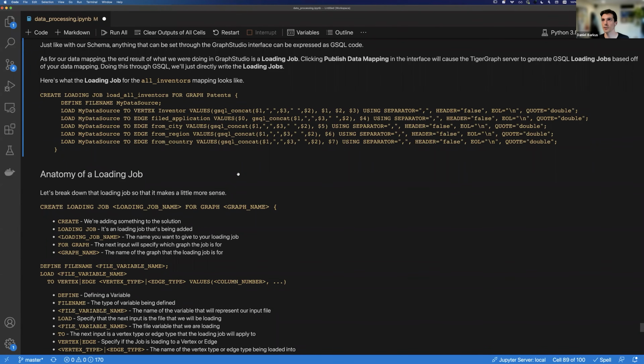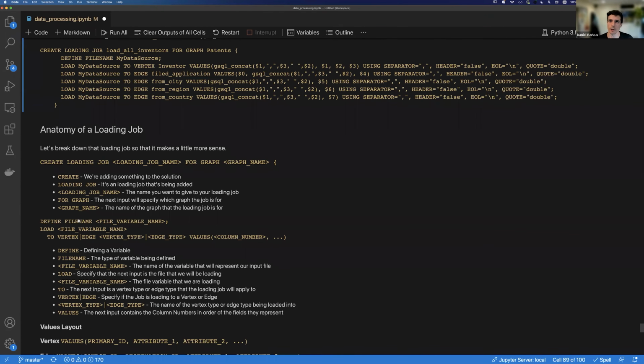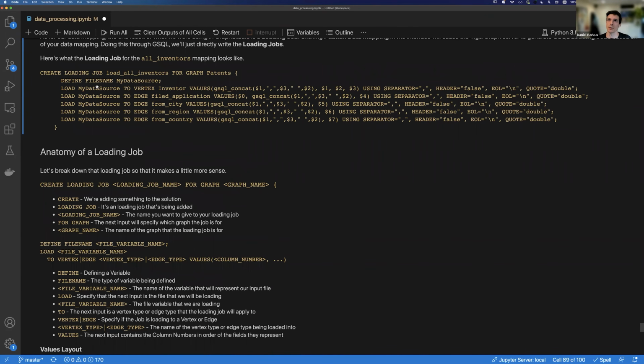For graph, for example, this will be patents. Next up, we define a variable for the file name. So here we're just going to call it my data source. Define file name, my data source. That just means that whenever we reference the file that we're loading in within the context of this loading job, we'll be calling it my data source. You could load in multiple files in one loading job. You would just need multiple variables for those different files.